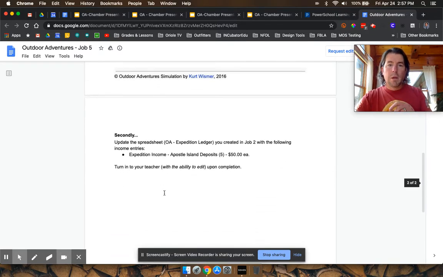Part two, you're going to go back to your expedition ledger and update the income section. So now you've actually got some income coming in. Some people made some deposits. So 5 at 50, 5 times 50, you do the math. So it's going to be that extended price in there. That's going to reduce, you'll be less in debt on that spreadsheet.